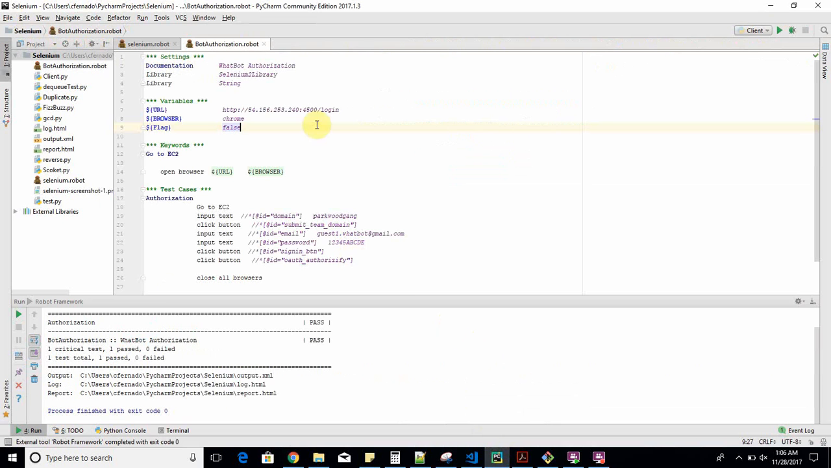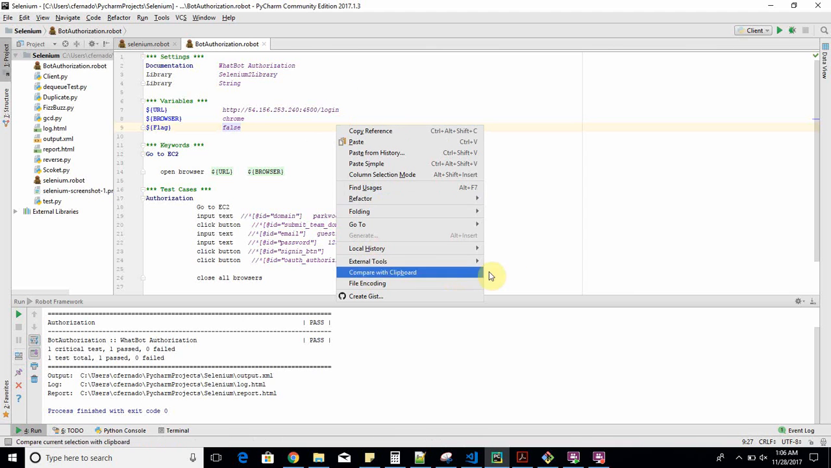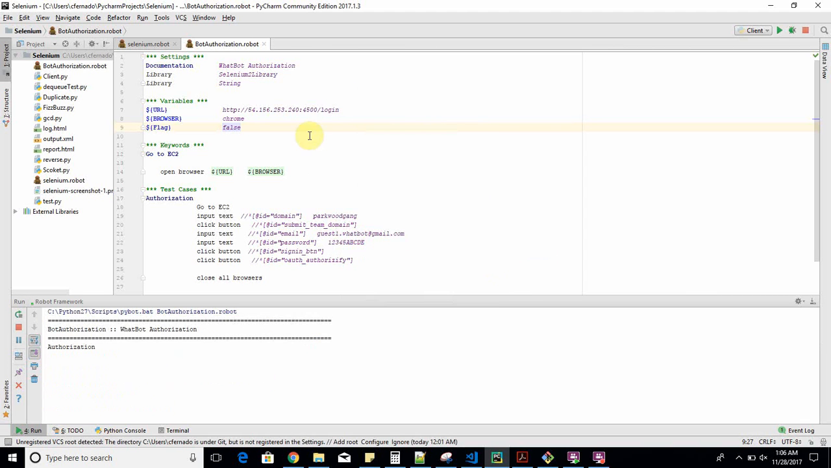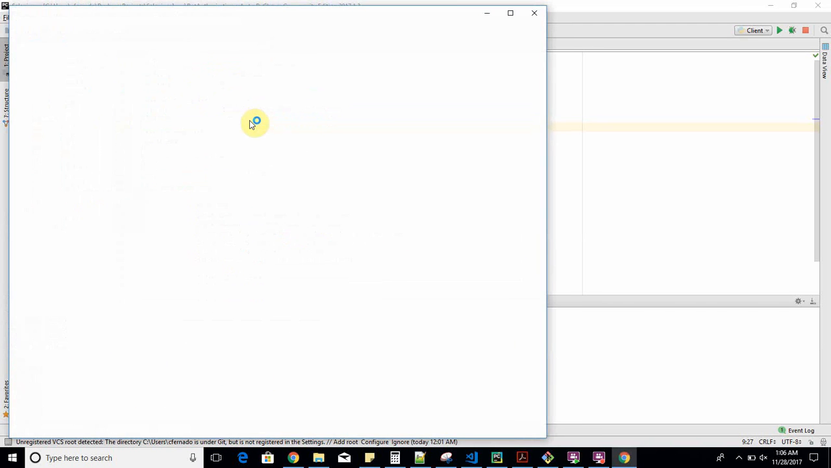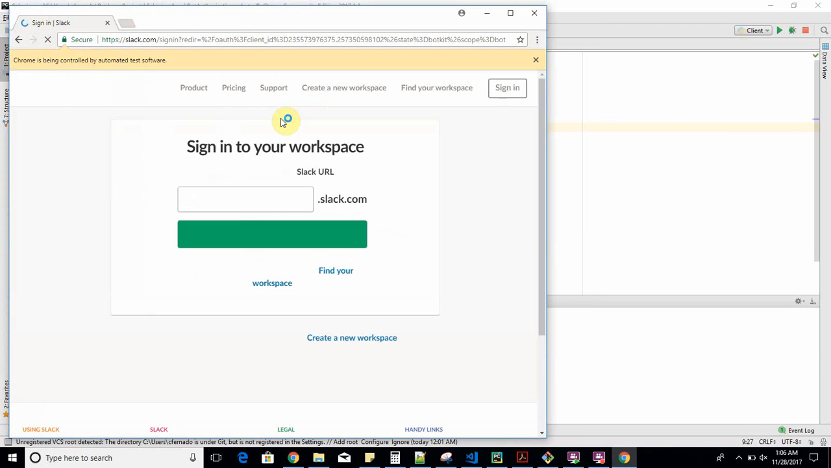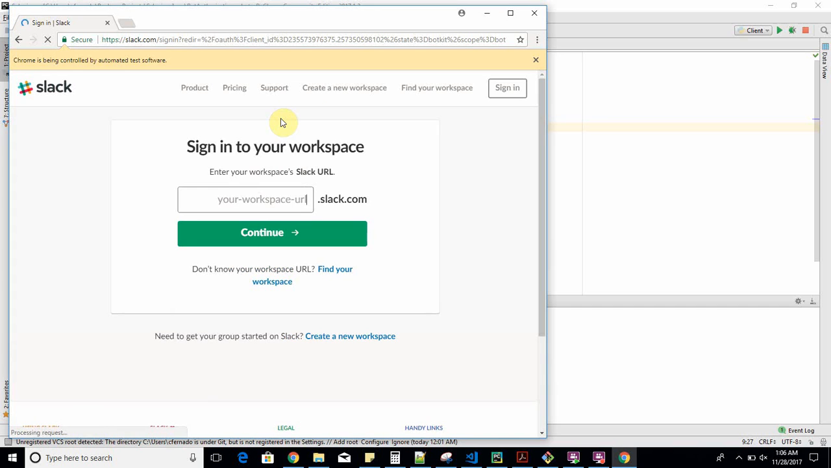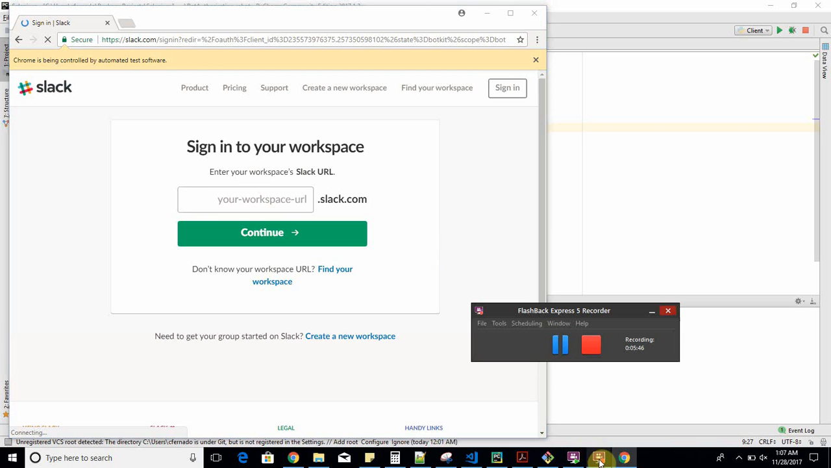For that, I've created a Selenium test using Robot Framework, and I'm using the PyCharm IDE. So let me go ahead and execute this particular robot file. What's happening here is the Selenium test will open Chrome and type the URL, the elastic IP address of the EC2 instance, colon the port number, followed by login, and it will try to log in using the WhatBot credentials, and then lastly it will try to authorize it. This will take some time, so let me pause this video and continue once this is done.